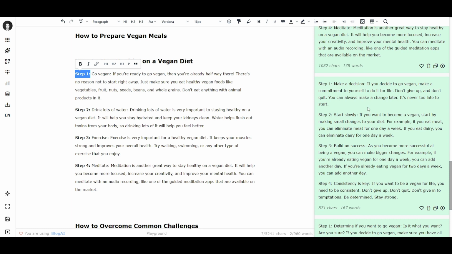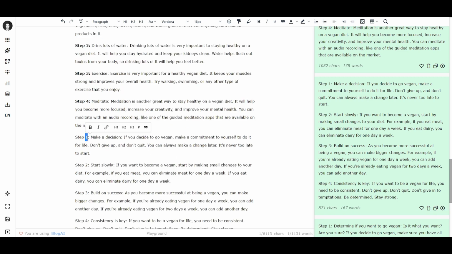Make a decision, start slowly, build on success. Consistency is key. That's probably better than, or you know what? Why not add this and say step 5, step 6, step 7, step 8, or whatever. So it's really up to you.